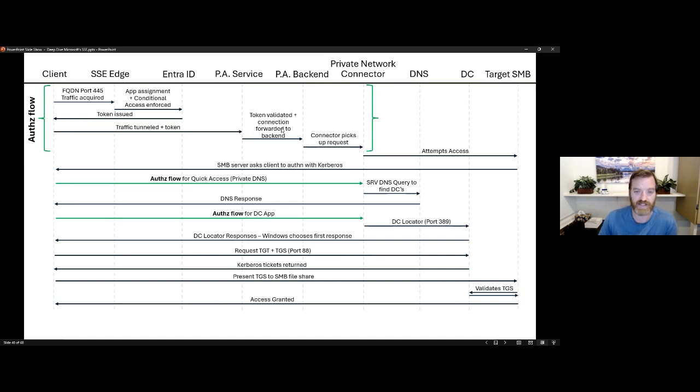That service is going to validate the token before sending it to our backend, and the connector is going to pick up the request. Now, this is going to happen 2 more times, once for each of the 3 applications that we configured. So this is the first time happening for the enterprise app for the file share. And so you see these green arrows, just know that this whole flow is happening under the hood.